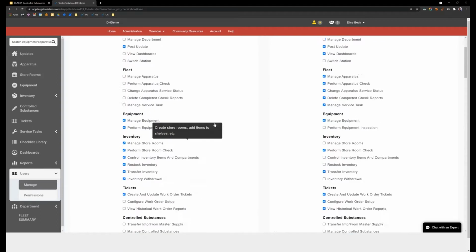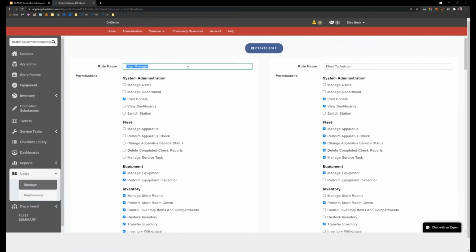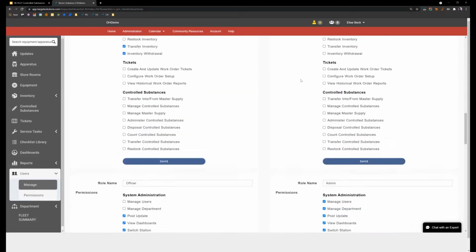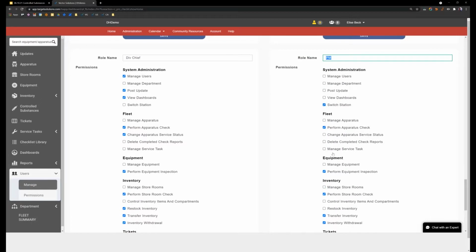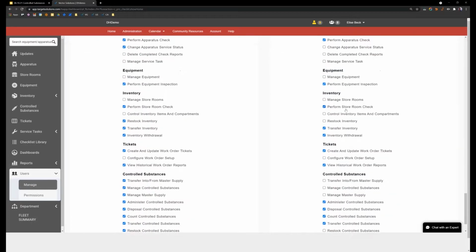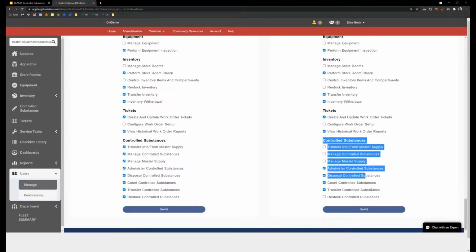And the way permissions work in Check-It is based on roles. For example, you can have as many as you like, and you set up different roles. And you might have, let's say I'm going to scroll down here to a paramedic role. And here's the different permissions in the whole system that you can set. But right down here at the bottom are the ones specific to controlled substances.